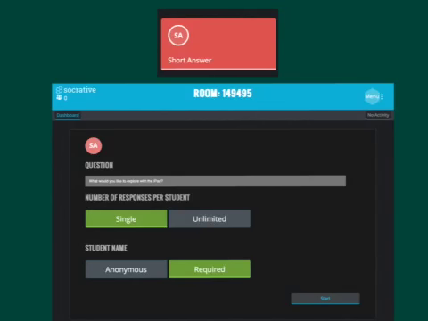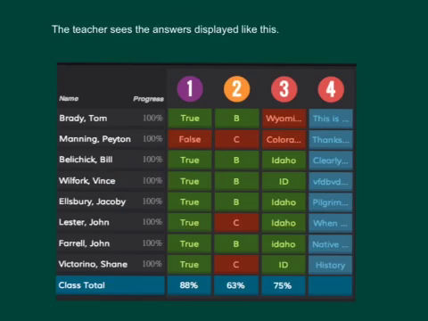With the short answer option for quick question, you get to decide on the question, how many responses each student is allowed to submit, and whether you want the students to be anonymous or require them to give a name. The teacher sees the answers displayed like this: student name, their progress, and then the answers to each of the kinds of questions she used for quick question.